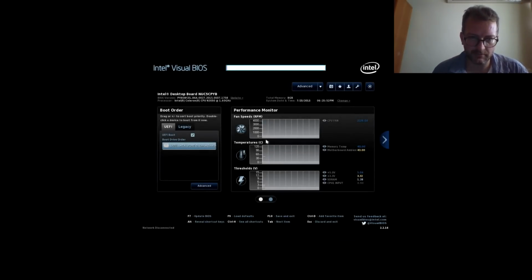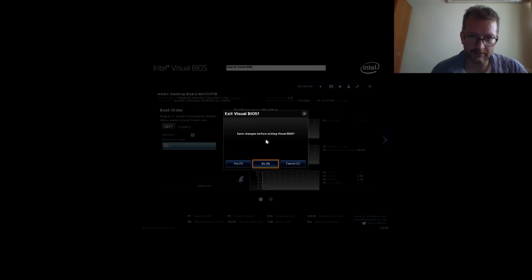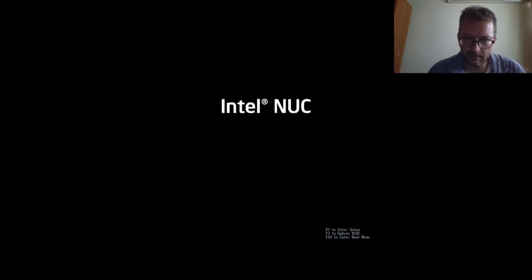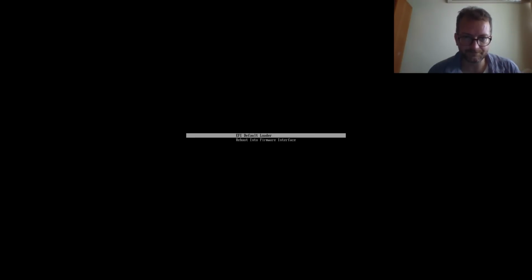Oops, I did something wrong. Hey, you've got internet, you little sucker. I didn't change anything. Visual BIOS, guys, you could do a lot better job. Please. Enter boot menu. Didn't it? What did I... Enter setup. I want boot menu, F10. Default loader. That didn't go well. I love how it doesn't give you an option to go back even. Okay.